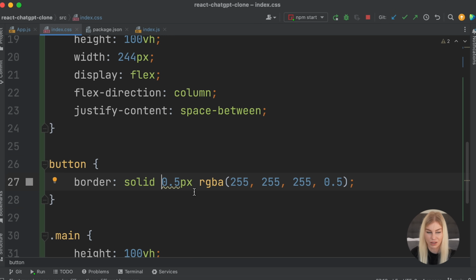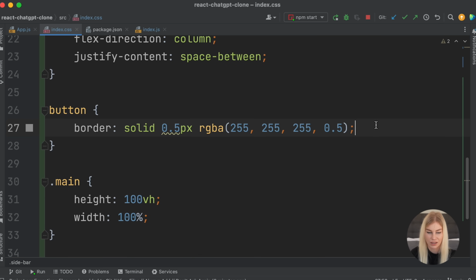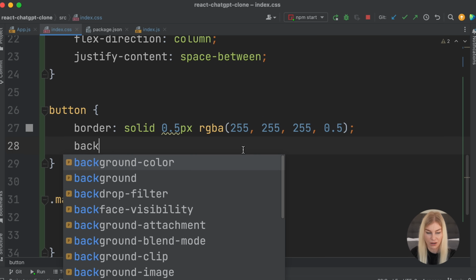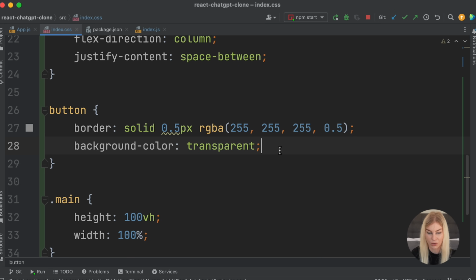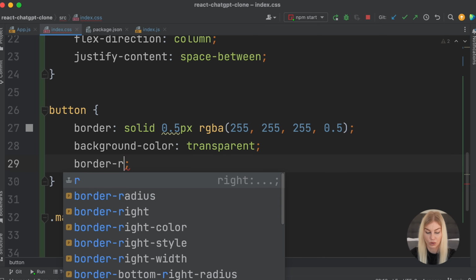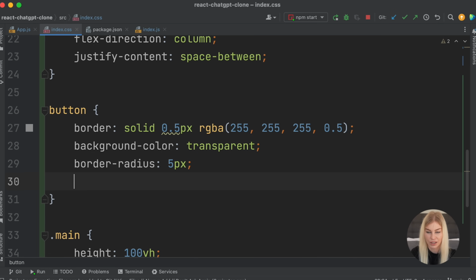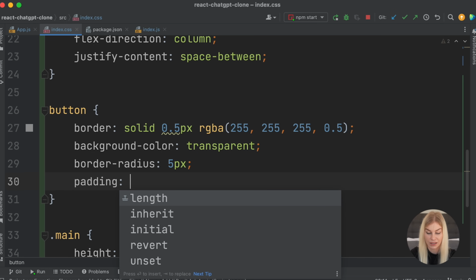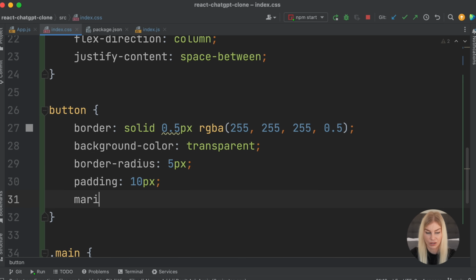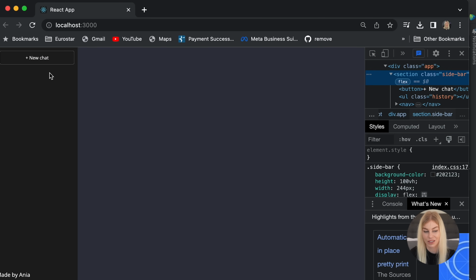We shouldn't really use RGB and hex, so we can swap that out at the end. And then let's also give it a background color of transparent. So we've given it a border, we've given it a background color. Let's round off the edges, border radius. And let's go with 5 pixels. And then padding, 10 pixels, margin, 10 pixels. Okay, so that's what I have done. So now it looks like that. Very much like the real thing.